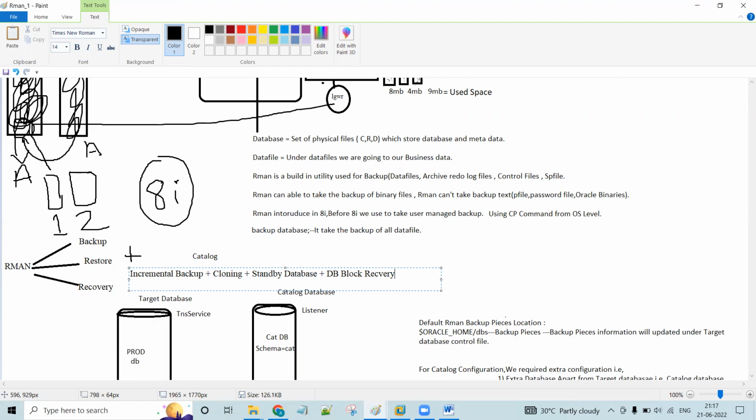In some very rare cases, if without shutting down the database you directly close or switch off your machine, sometimes, not every time, your DB blocks will get corrupted. In that case, how can you recover the corrupted DB blocks? With the help of RMAN. That means RMAN is a versatile utility. Apart from backup, restore and recovery, it can perform incremental backups, it can perform cloning, it can create the standby database, and it can recover corrupted DB blocks.